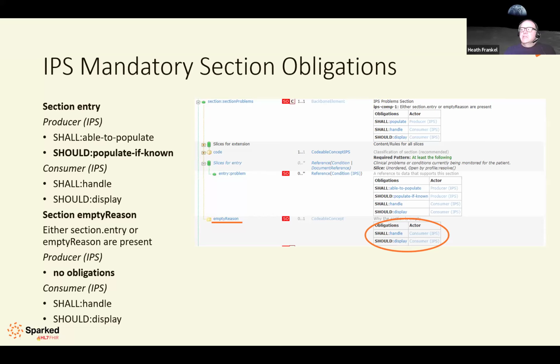The empty reason is actually a new way. Previously, we were using the entry approach to say no known conditions. Now we've got this one around empty reason. This is the actual recommended way, but you can still do it the other way. So this goes for not just problems, but also allergies and medications, those three mandatory sections.